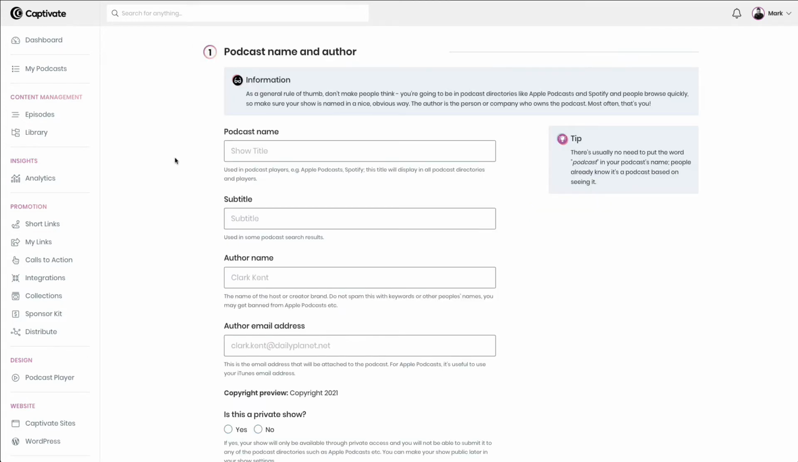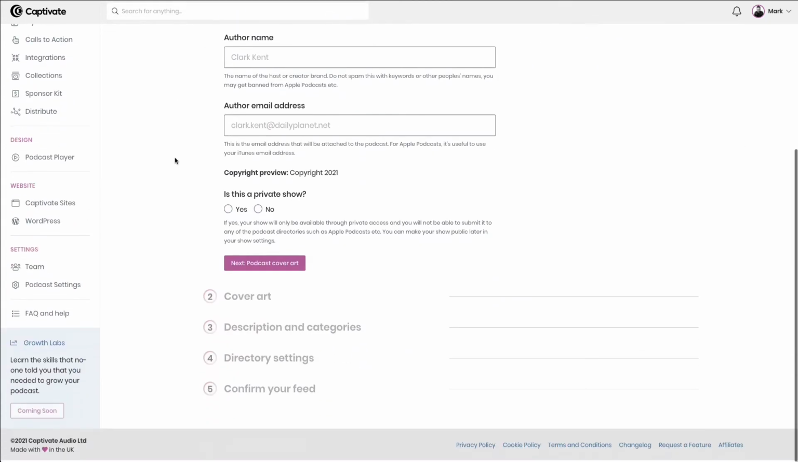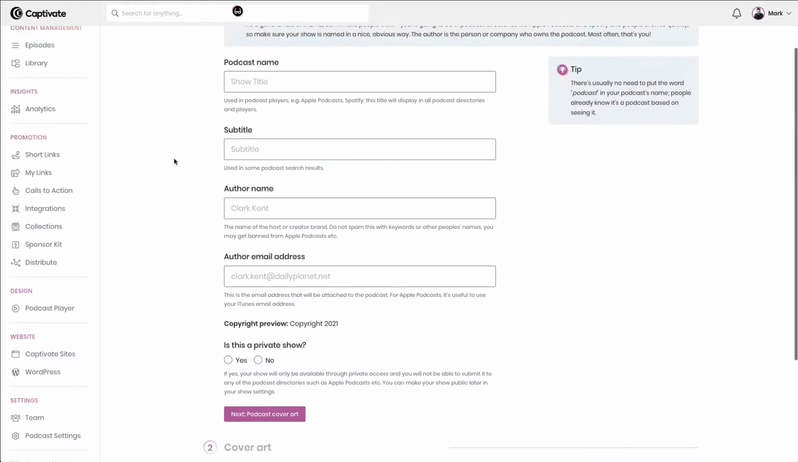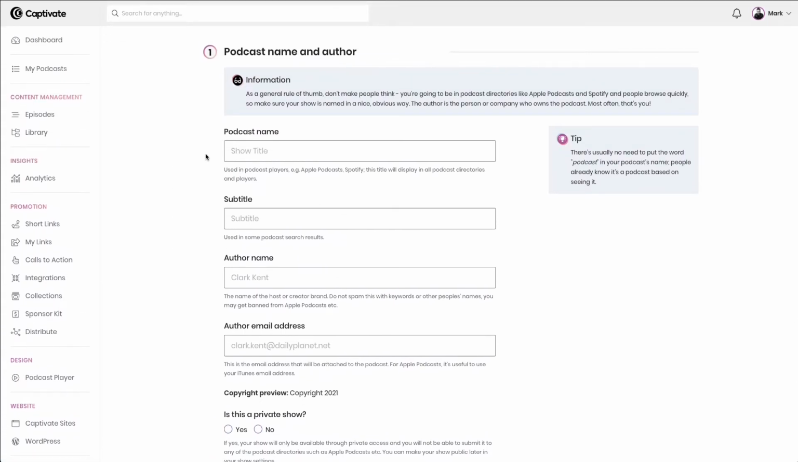Creating a podcast is a very simple 5-step process, and it is fully guided with not only information about what to do, but also tips and tricks on what's the best thing to do for your podcast. Let's go ahead and create a brand new show.